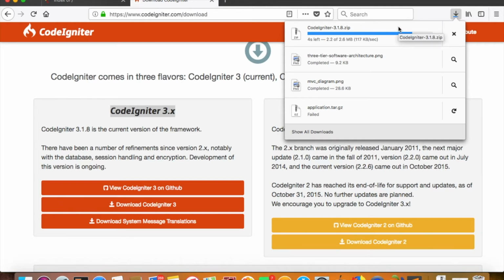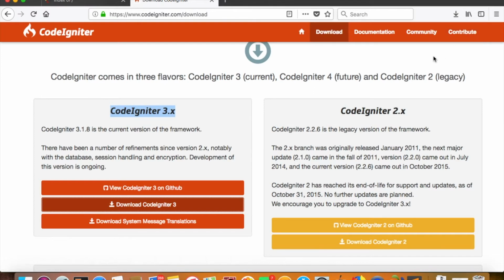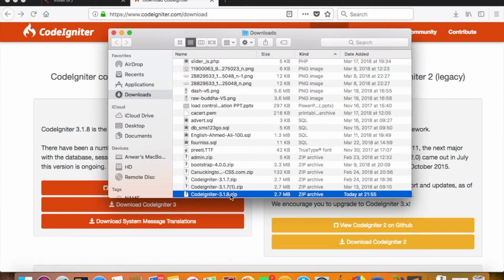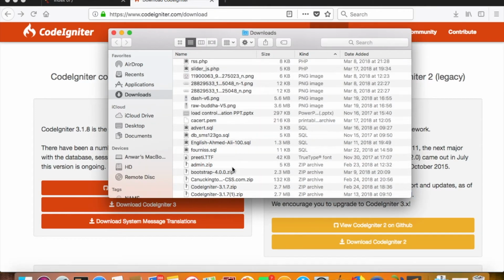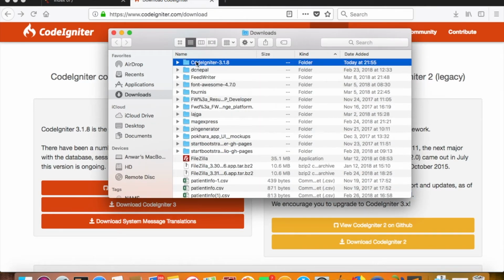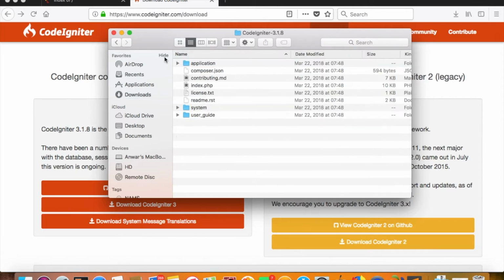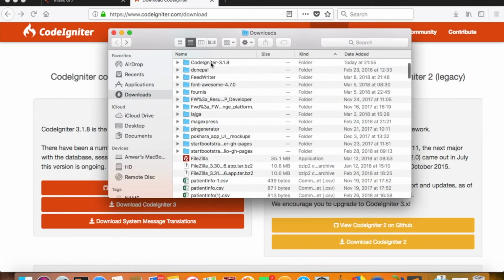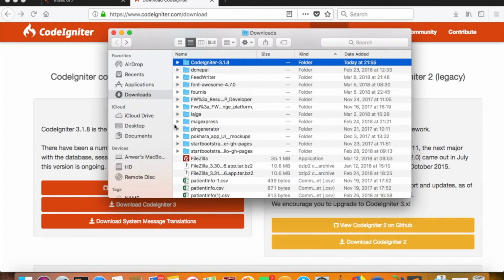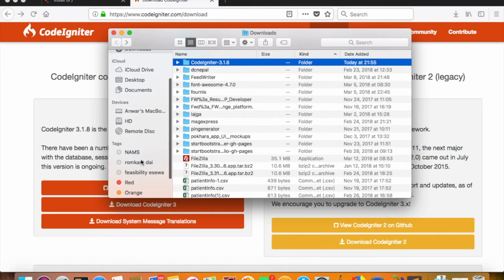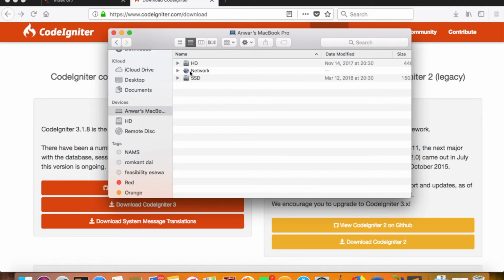Five seconds, four seconds, and we are almost done. Let's see. I've downloaded Codeigniter. It is here. So after extracting, you will get this folder. If you go inside the folder, you will see all the files. So let us just copy this folder and place it inside our root folder, that is our web server's www.